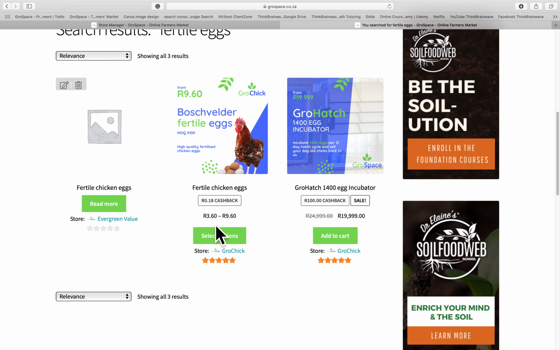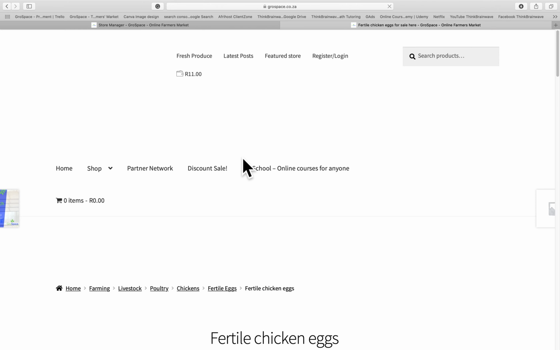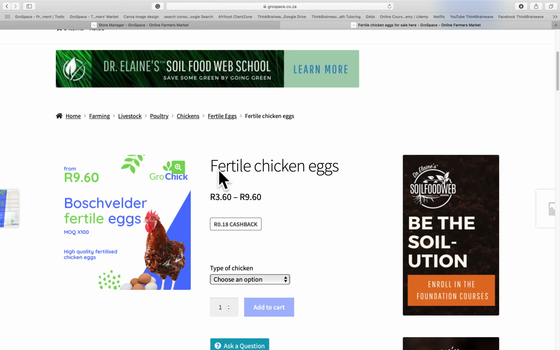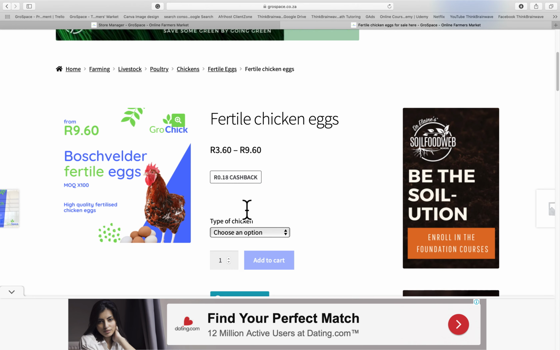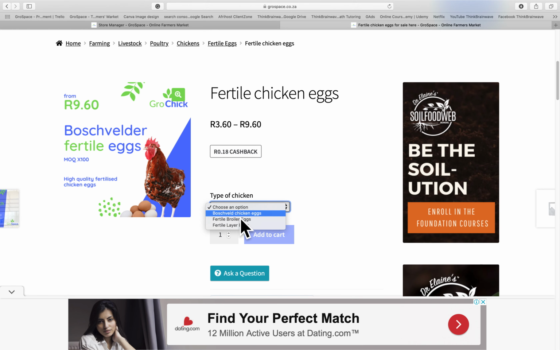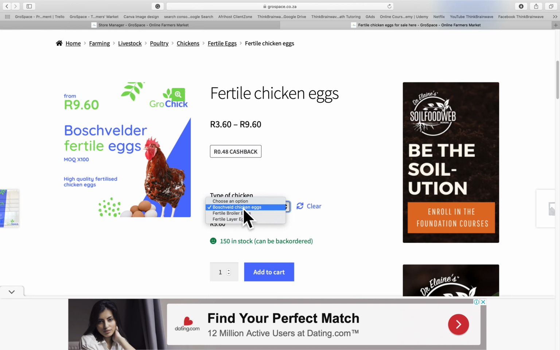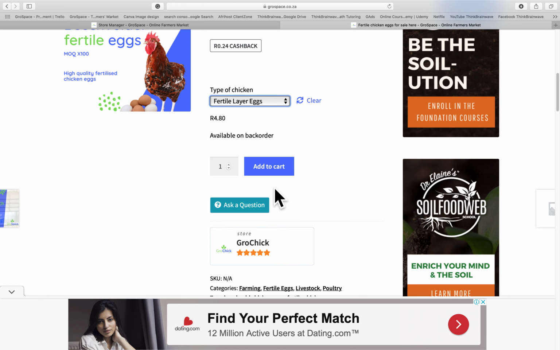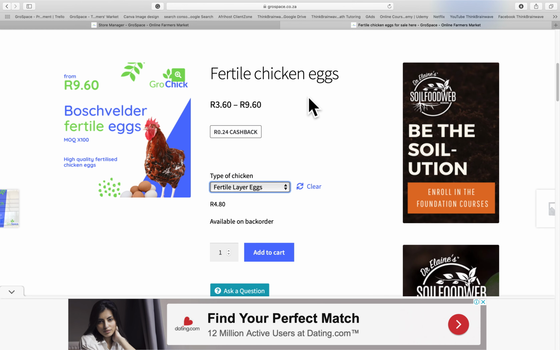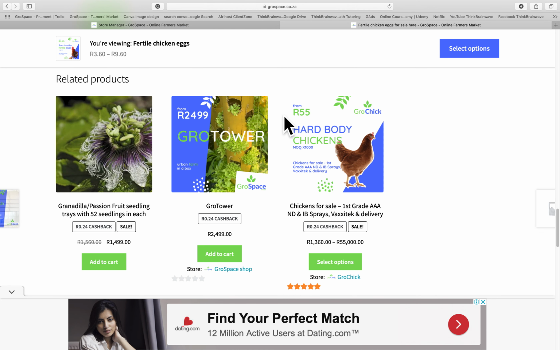But right now I'm going to go look at this one. So let's go have a look here. And as you can see, you've got all your prices. You've got the types of chickens. So Boschveld chickens, fertile broilers, fertile layers. Your short description is the one that pops up right over here. So let me get you a better example of something like this. Probably GroTower would be a good example.